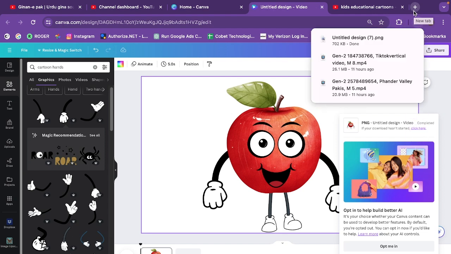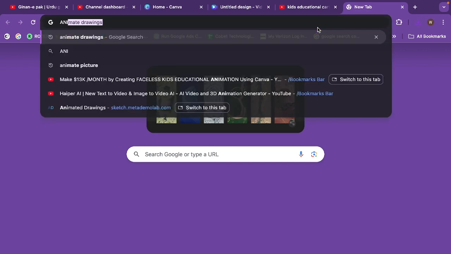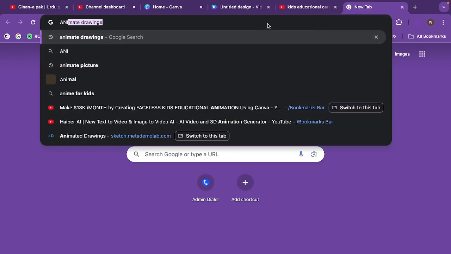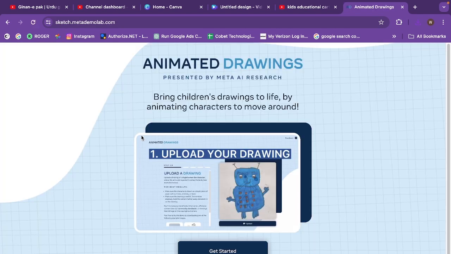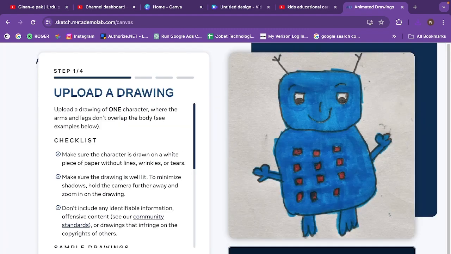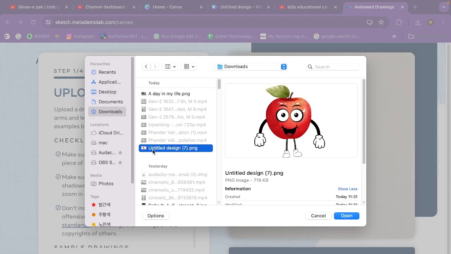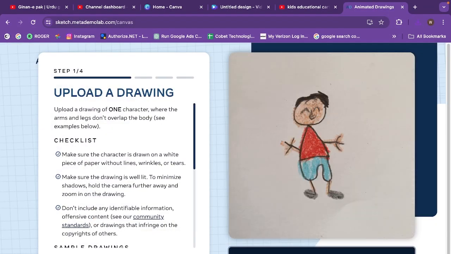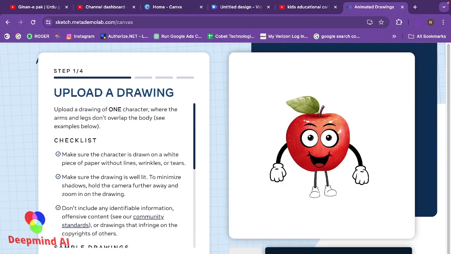Now we have to search. In order to animate this picture, we have to search Animated Drawing, and click on the link here. And now Get Started. Upload your picture. Yes, the picture is ready. And now click on Next.